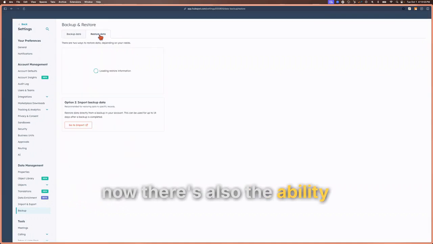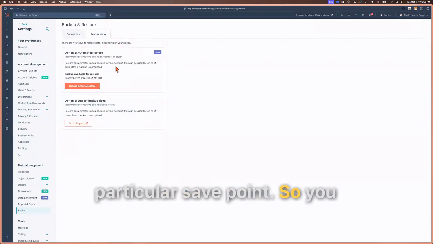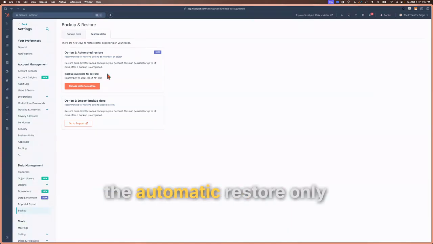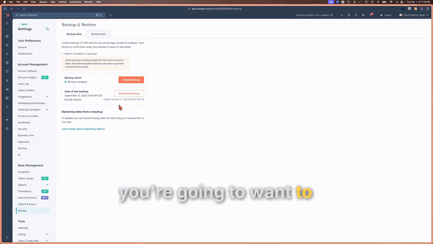But now there's also the ability to restore data from a particular save point. So you can choose the data to restore, click the button, and it'll automatically roll it back. One important difference between these two options, the automatic restore only rolls back property values, takes them back to their previous state. If records have been deleted since the last time you restored, you're going to want to download your backup and import it back in, and it will recreate those deleted records.